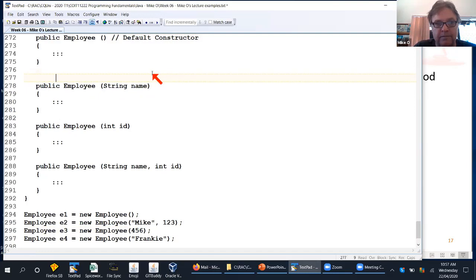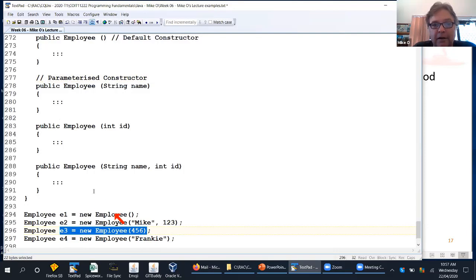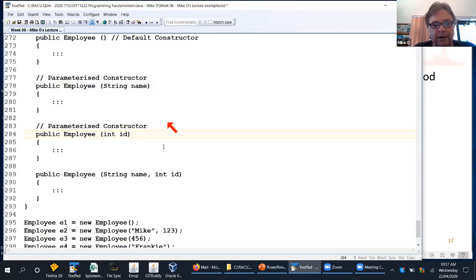And that's called a parameterized constructor. Okay. And then for this employee here, E3, we pass through just an integer. So Java comes down, looks through your list of constructors, finds one that takes just a single integer and calls this one. And that's also a parameterized constructor. And then we've got this one that takes through a string and an int. So Java looks down your list of constructors, and we've got one that takes a string and an int, so it invokes that one. So that's another parameterized constructor.